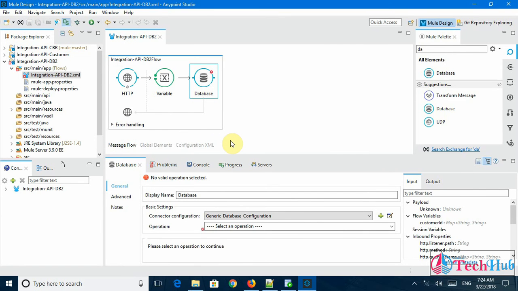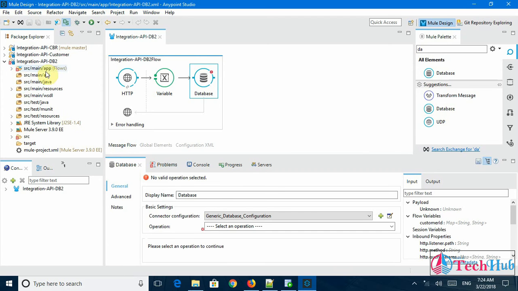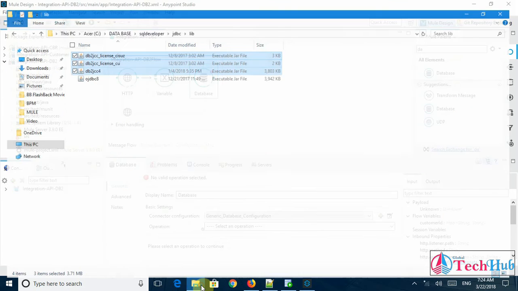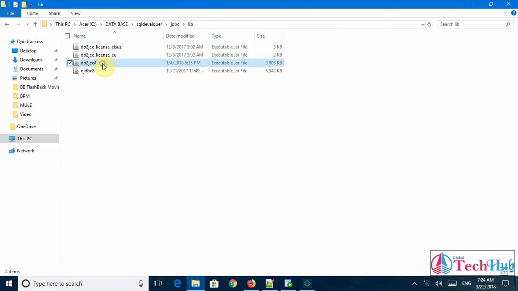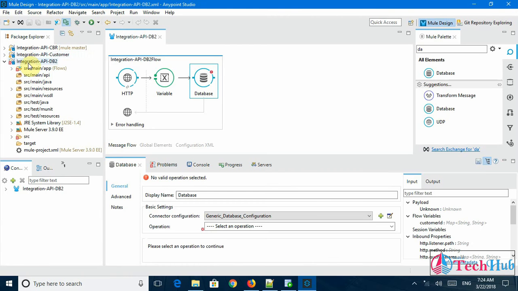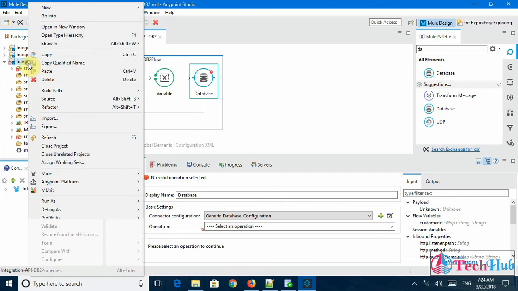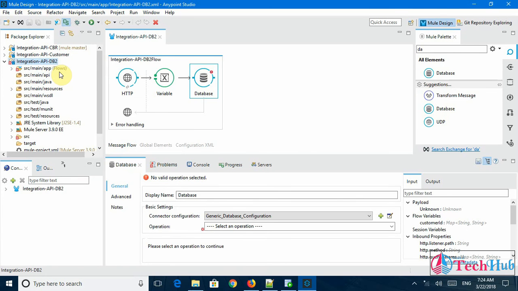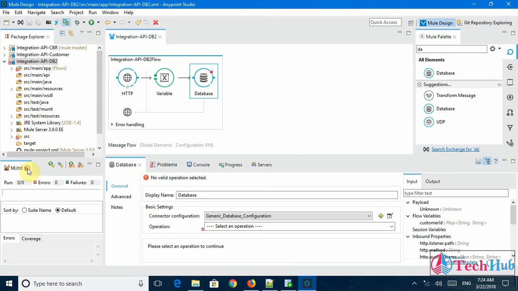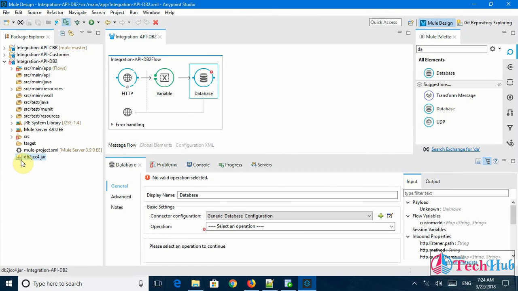To bring that driver class, we should have a dependency jar, that is the JDBC dependency jar for DB2. I have it in my local machine, and I'm copying that jar into my project. Once it is copied, it will be available for setting into the classpath. I'm closing all this, and it is copied here.